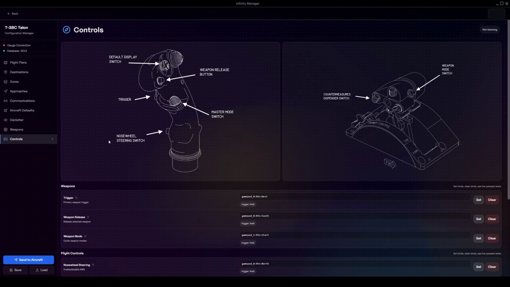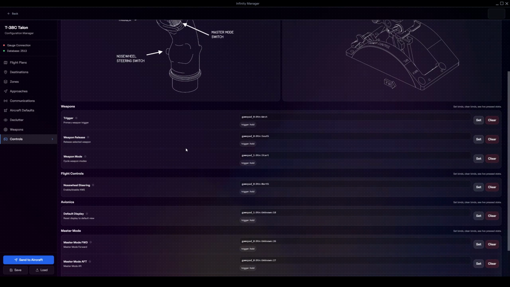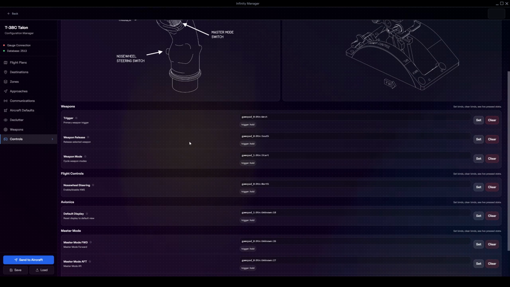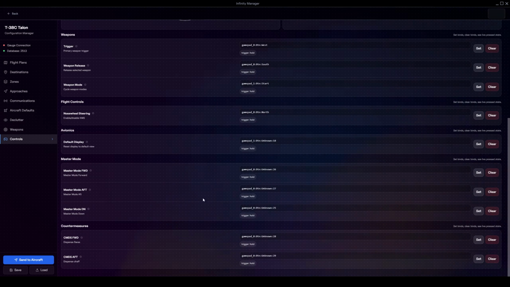And last but not least is controls. Some functions of the T-38 require custom controls such as trigger, weapon release, and nose wheel steering. By default, nose wheel steering is turned on inside the aircraft, but it's always turned on. Having it set here in our control manager allows us to actuate nose wheel steering, pressing and holding. On release of the nose wheel steering button, nose steering will disengage. Other controls are also modeled inside of this aircraft as well. Some features partially work and others fully work.